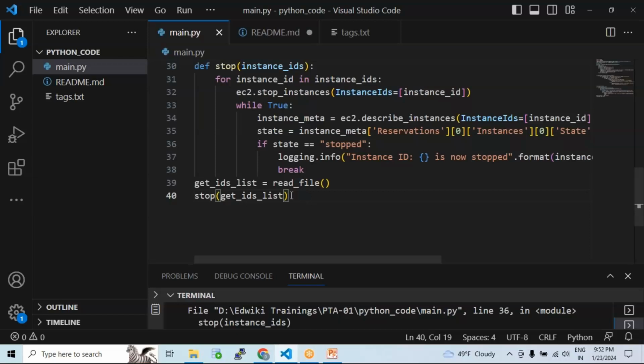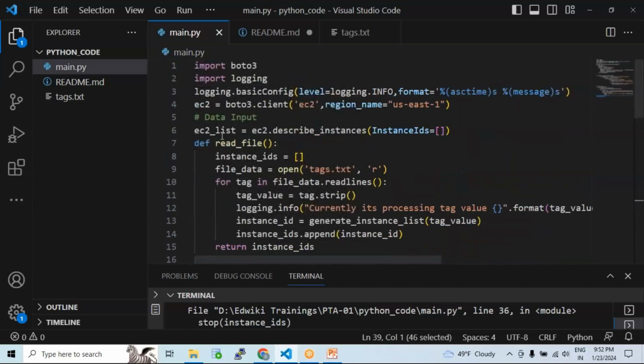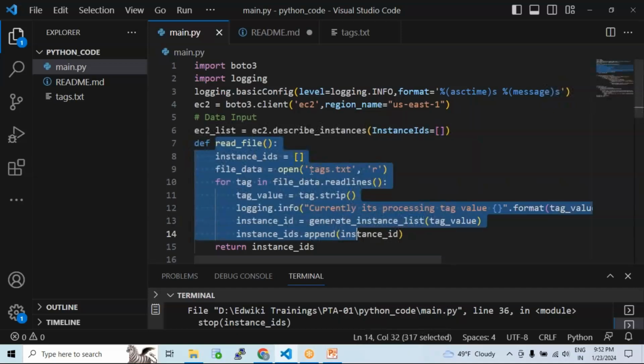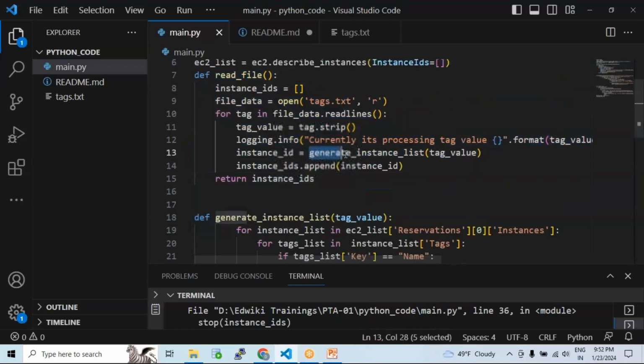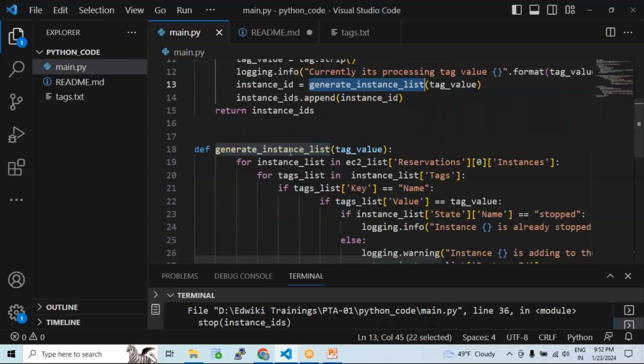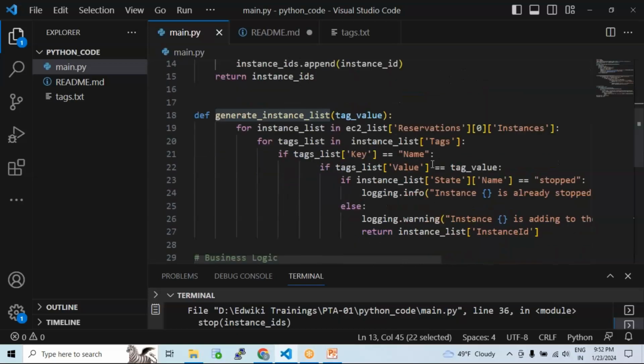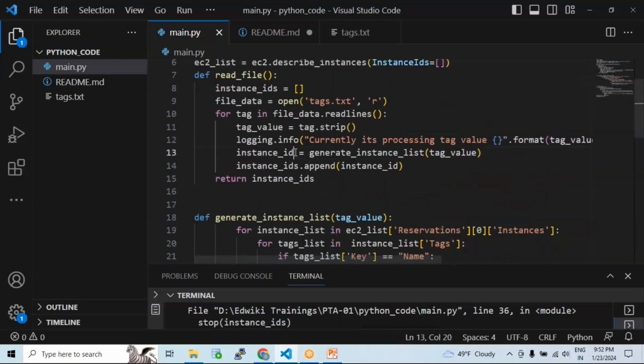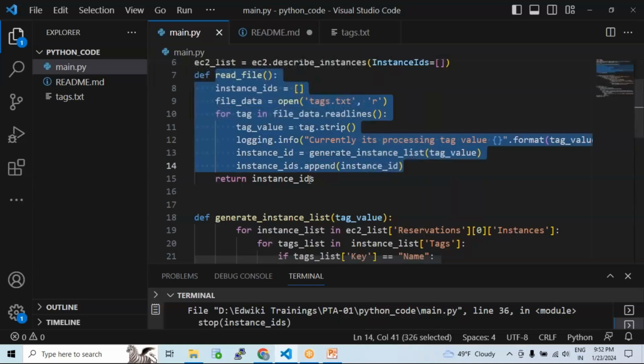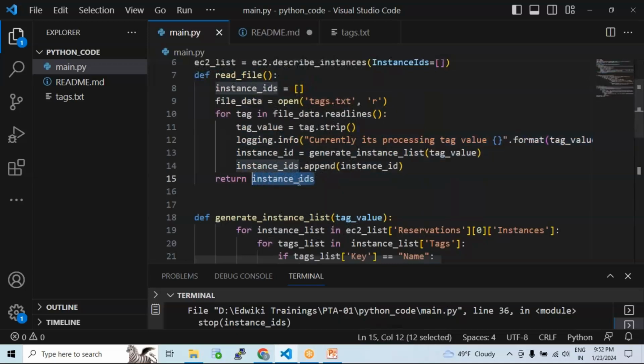So at the end of the day, these are the two lines that you are executing, correct? These two lines will take care of running the read file function. The read file function will take care of running the generate instance list function. The generate instance list function will take care of doing the whole business logic and return an instance ID that it has to stop, and it will collect that value, append it, and finally once this whole loop is completed, then your function will be completed, and it is actually returning the value as well.